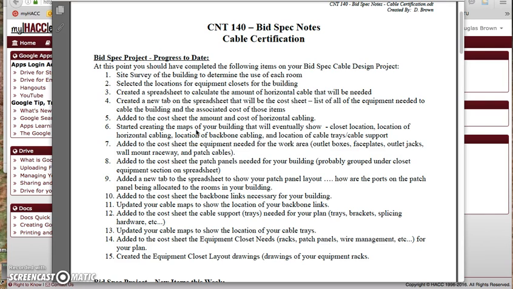Started your cabling maps showing closet location, horizontal cabling, those sorts of things. Added to the cost sheet your equipment needed for the work area: outlet box, face plates, outlet jacks, raceway, patch cables, that sort of thing. Added to your cost sheet the patch panels you needed. Added a new tab to your spreadsheet with your patch panel layout, how all your ports are going to be used. Added to the cost sheet your backbone links for the building.